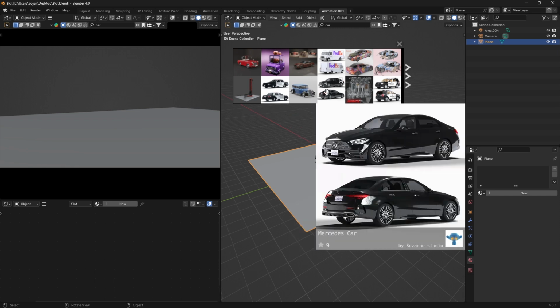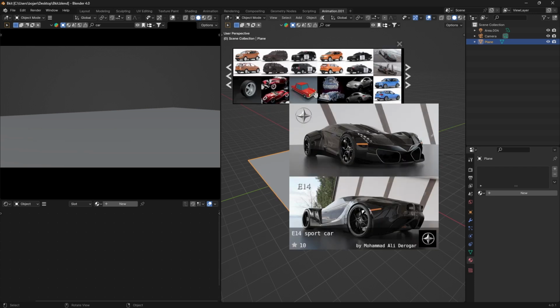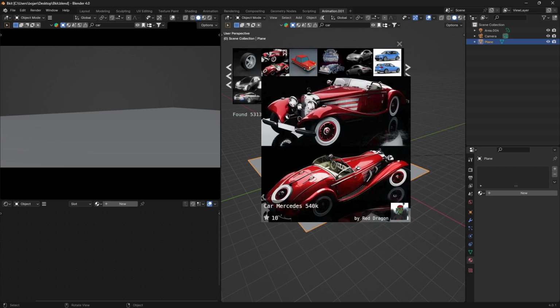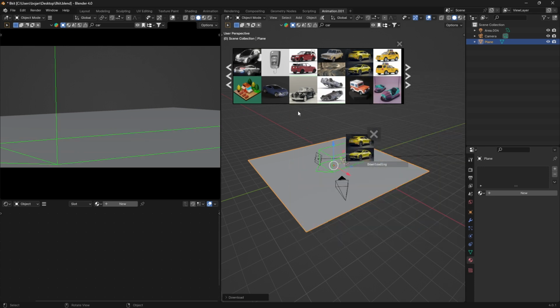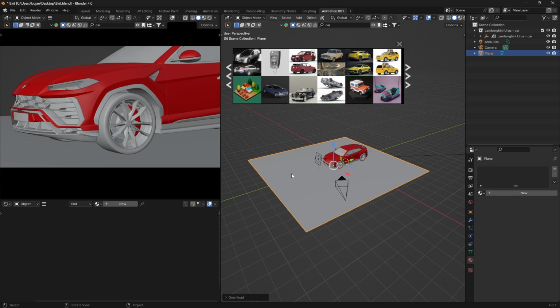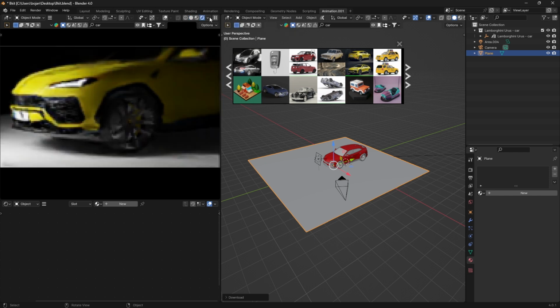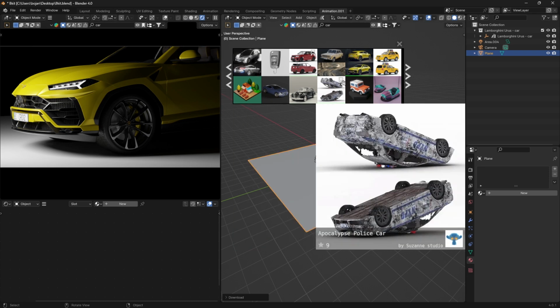Okay, now you can scroll through the list and find the car that you like. Maybe something, I don't know, let's try this one. You click on it, just a left click, and it gets downloaded into your scene. And if we switch here to rendered preview, you will see that it already has materials, textures, everything.